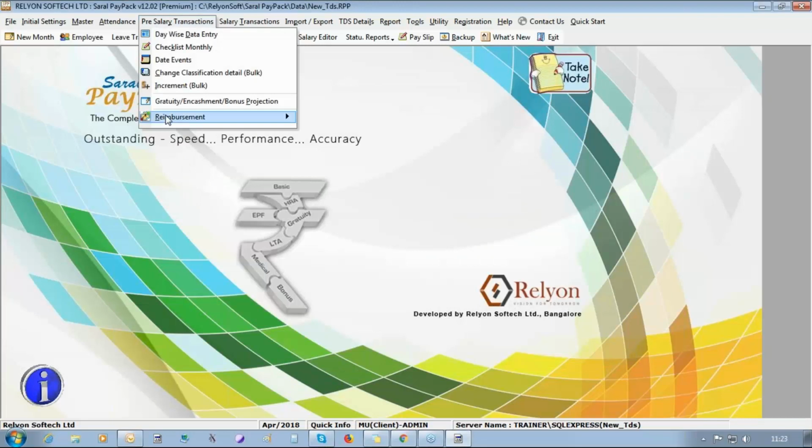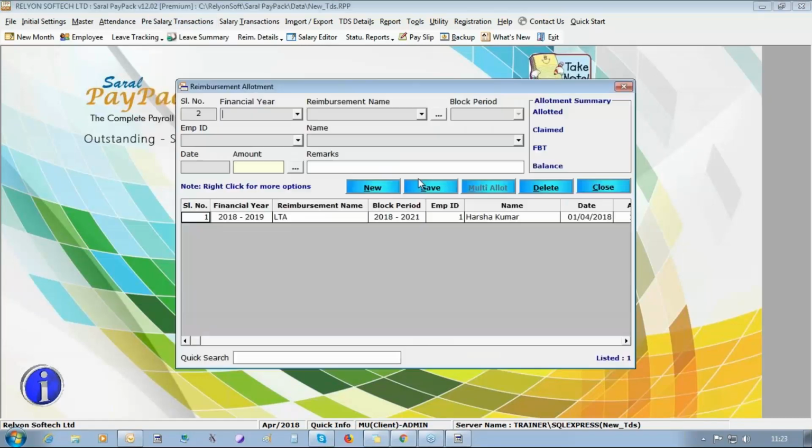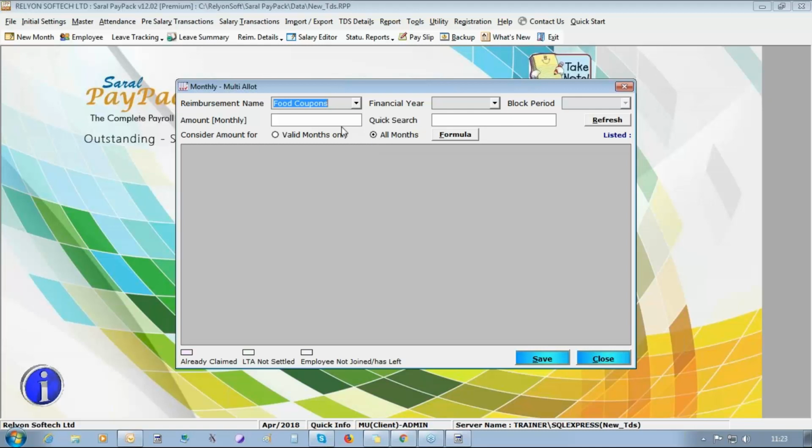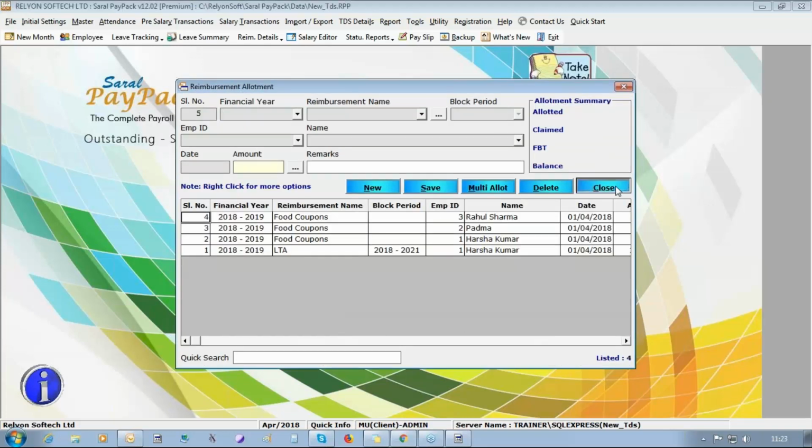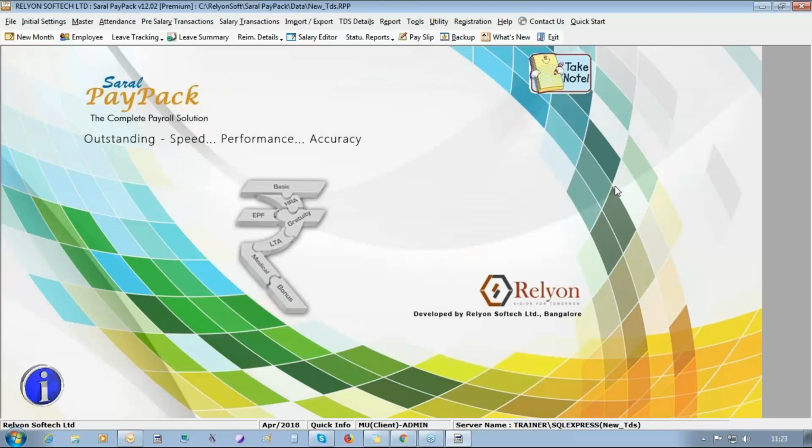Let us do for food coupons as well. I'll go for allotment, and I can allot for multiple employees. For all the employees, I'll give 1000. Refresh. Click on save. It is done. Okay, so let us come back to this later. When I'm coming for my computation details, I'll show you how the mapping is done, how the amount is calculated for my TDS as well.